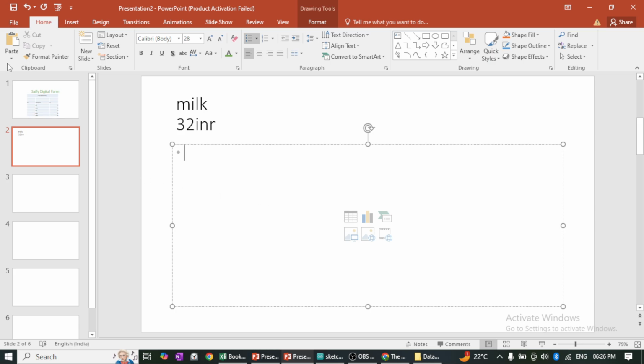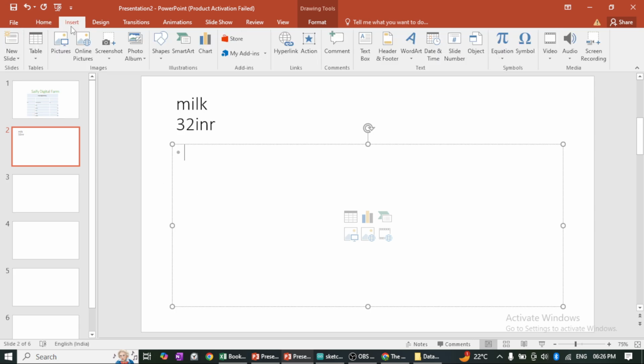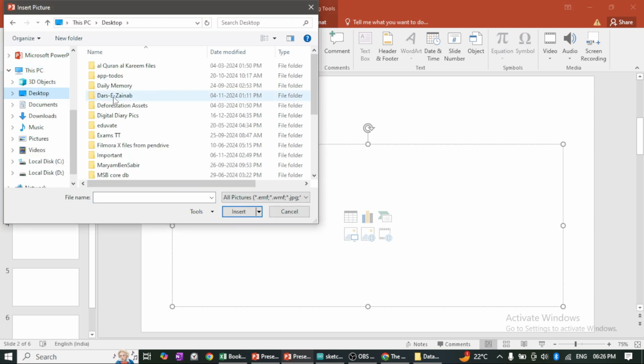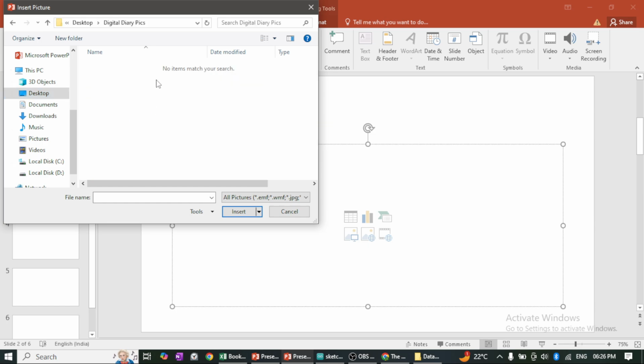So how can you do that? First, you have to go to Insert. Then in the Insert tab, you have the Images group. Go to Pictures, then This PC, and then the Desktop. On the desktop, you will have a folder called digital dairy pics. This folder is very, very important. You will find it in the Amatullah Hall in Kian. You click on it, and here you will have the pics.